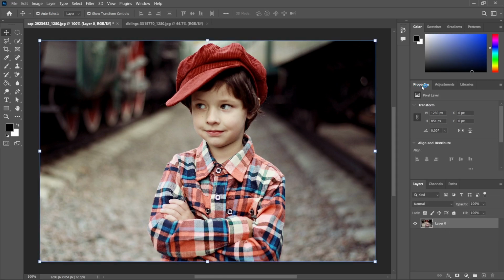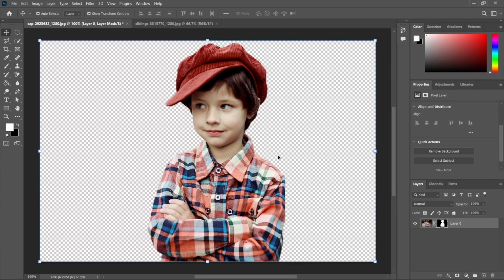After that you need to go on to the properties, scroll down here, and in quick actions you can see remove background option. You simply need to click on that and wait for 3 to 5 seconds. It depends on your PC specifications. So here you can see that background is removed.